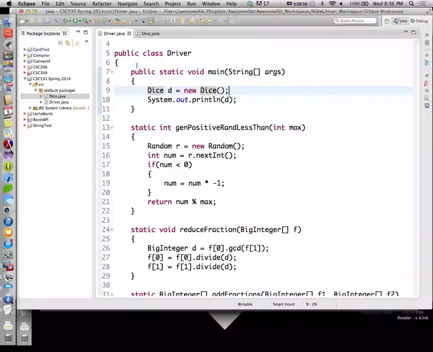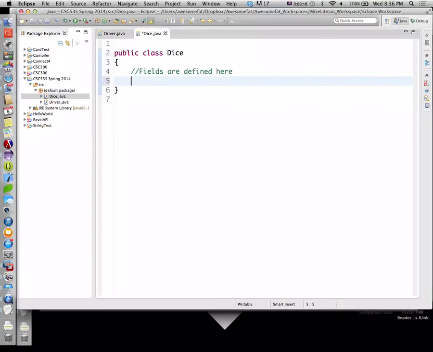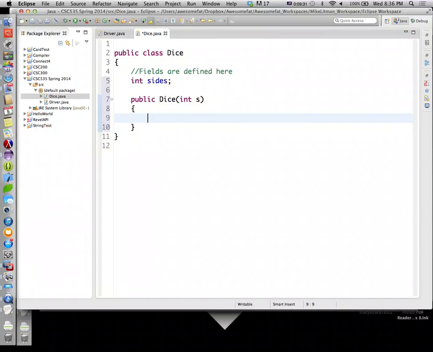But in our case, when we build a dice, we want to be able to pass in how many sides this dice has. That way we can build a 6-sided die, and an 8-sided die, and a 12-sided die, and so on and so forth. So I'm going to go back over to dice, and I'm going to put int sides back in. And then I'm going to go ahead and make my constructor. Public dice. This guy will take in an int s. I'm going to change that here in a second. And we're going to say sides is equal to s.